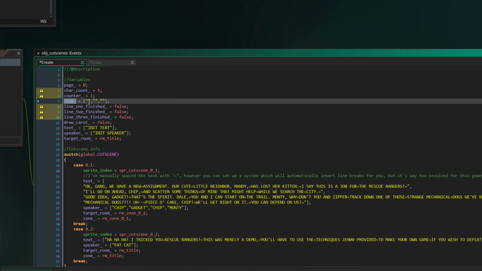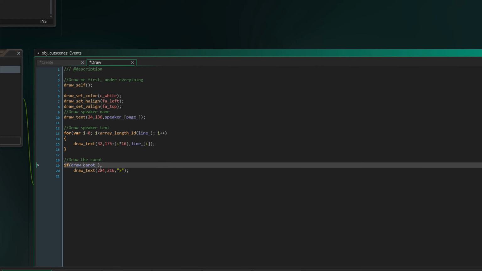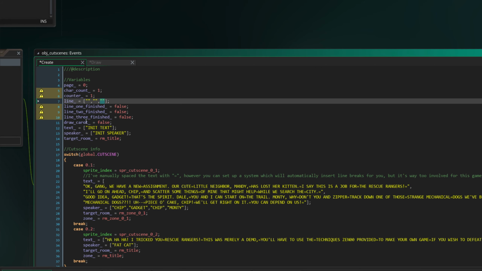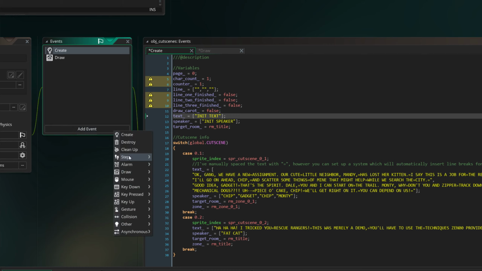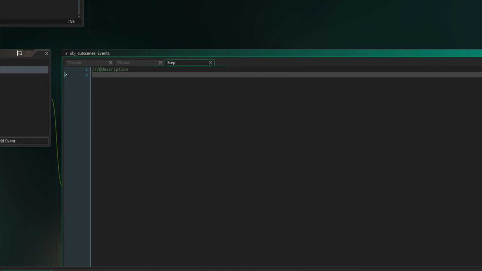And line back here is going to be filled in character by character, and then of course the equal sign will be a space, and it will draw to the next line, so on and so forth. And if draw caret, draw_text 224, 216, the caret, that'll be the next page indicator. So last but not least, we're going to move over here into the step event, and we are going to actually get into the meat of this object.